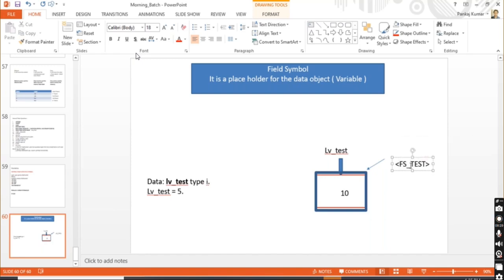You can, but it's a better practice so that people will understand, okay, this is the field symbol. But the main symbol of representing the field symbol is this bracket. Anything inside this bracket, if it is coming, you can understand that this is a field symbol. Okay, of course, for declaring a field symbol we have a different syntax.